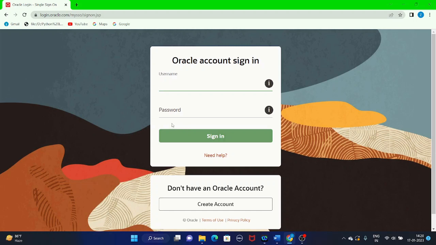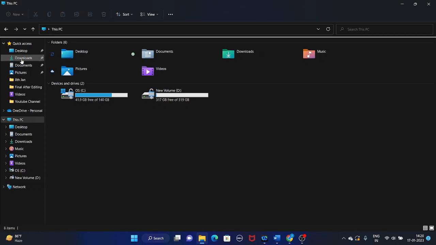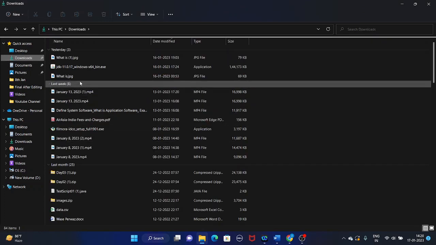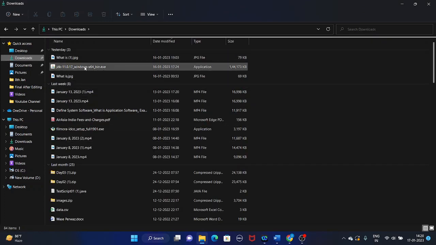The steps will be the same, and once we are done with downloading, we can go to the download directory. Here is the download directory. We could see it at the top, but since I downloaded it yesterday, it is a bit further down. So here it will be showing up.